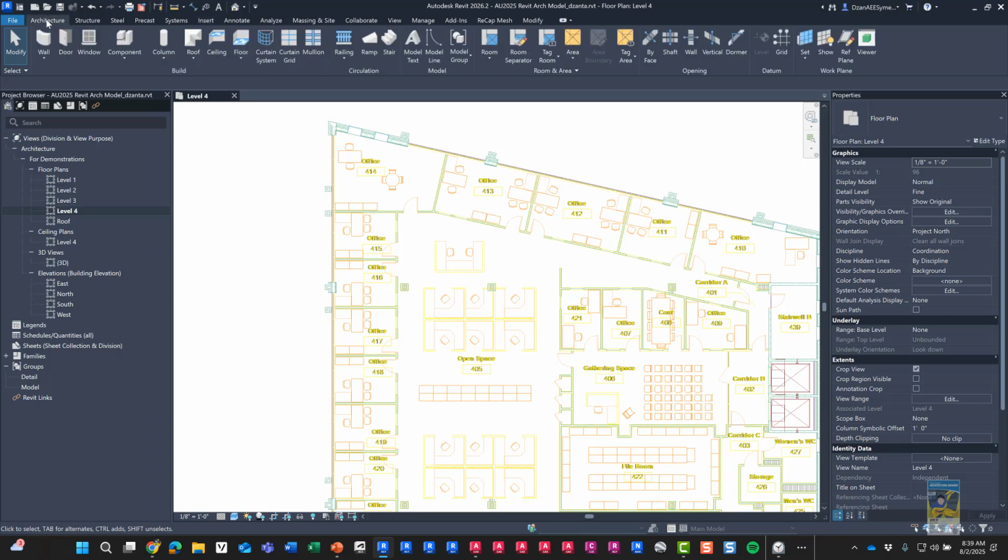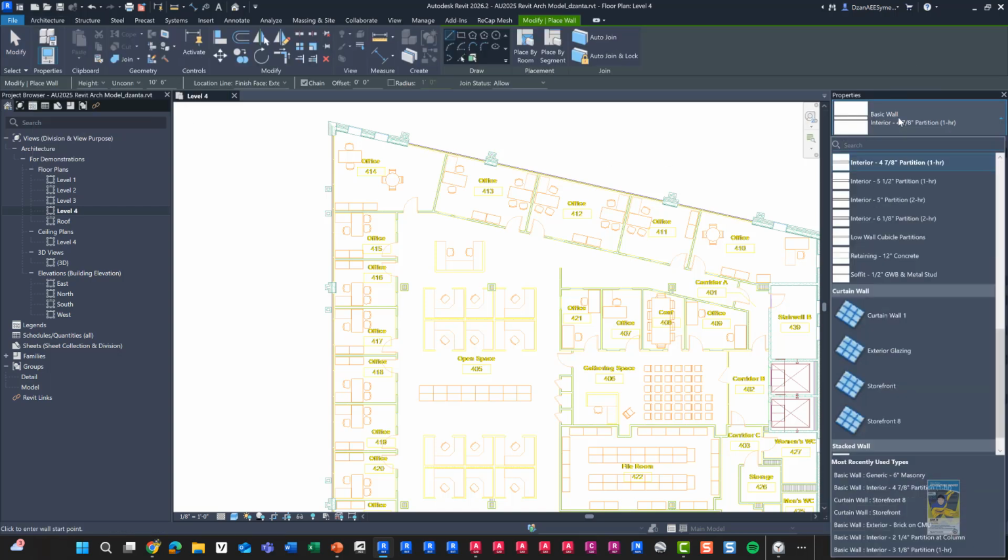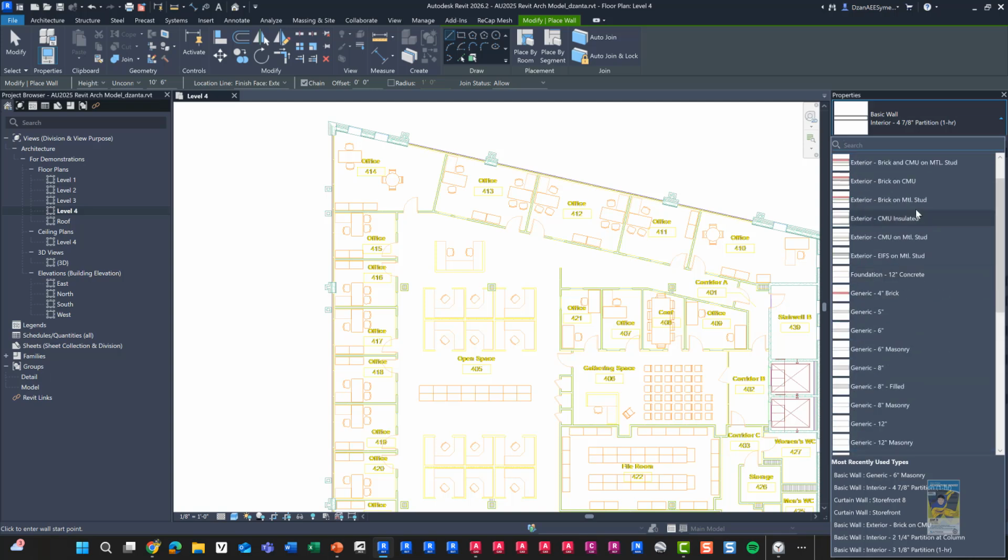So I'm going to head over to the Architecture tab and use the wall command, Architectural. We'll head over to the Type Selector, and they have a whole bunch of walls that are there for you to work with. A lot of these are the default, and I try to keep using the default walls so you don't have to worry about making any custom walls.